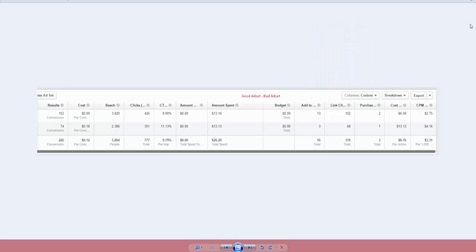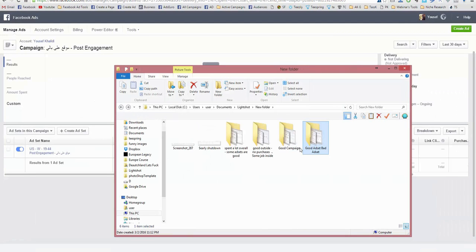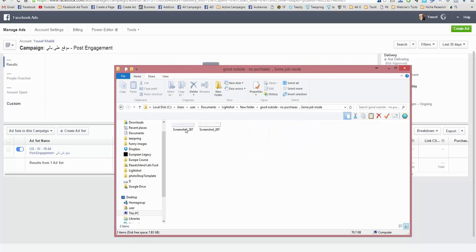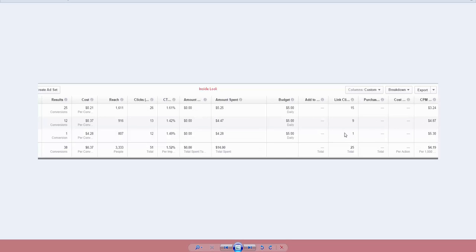So this is this example here. Which example was that? Good ad set, bad ad set. And did we see this one? Okay, this is a really important one. Here we can see that we spent $14 from the outside. We have 25 link clicks, and let's go inside and see what's going on.